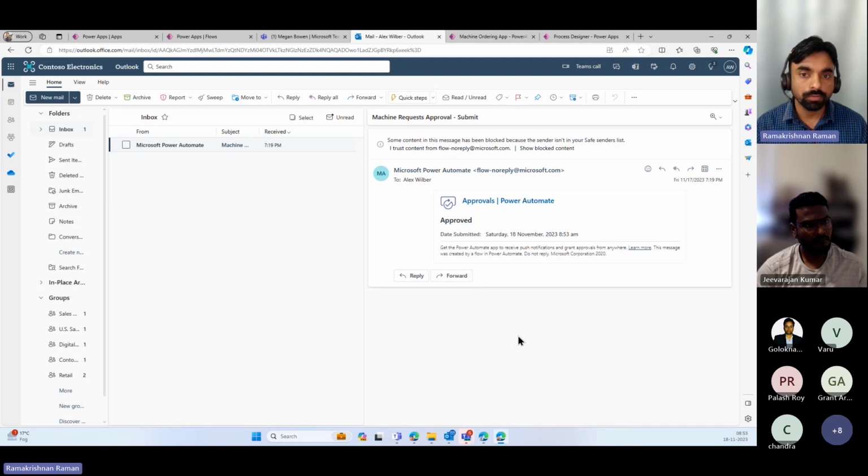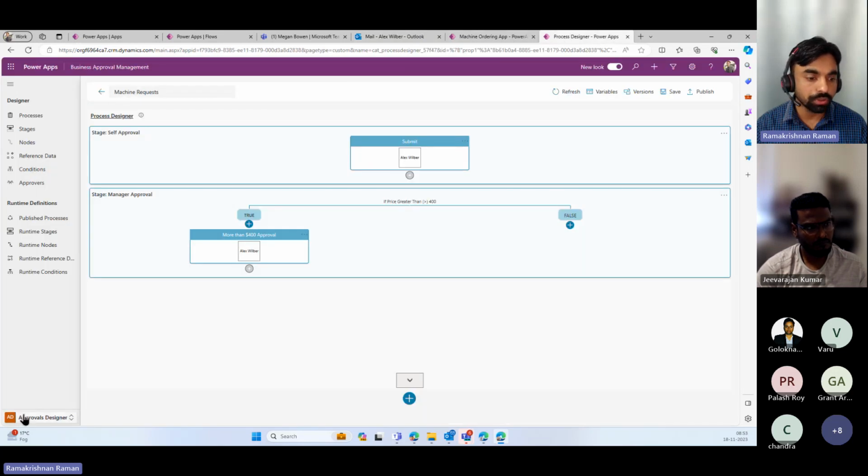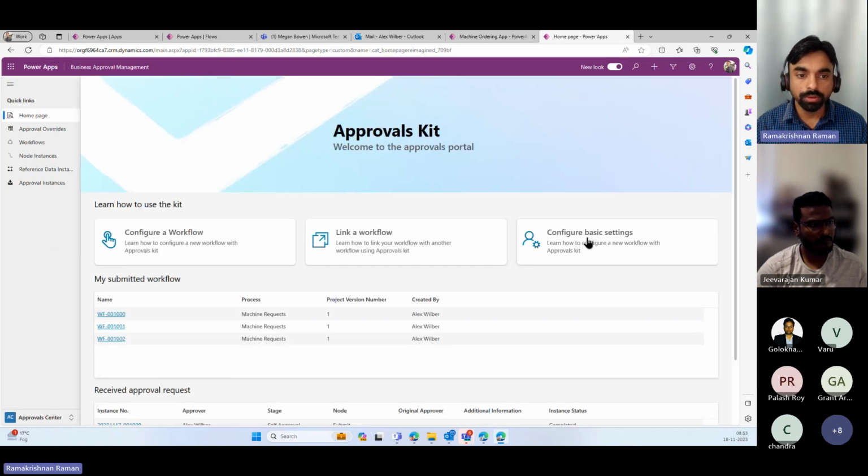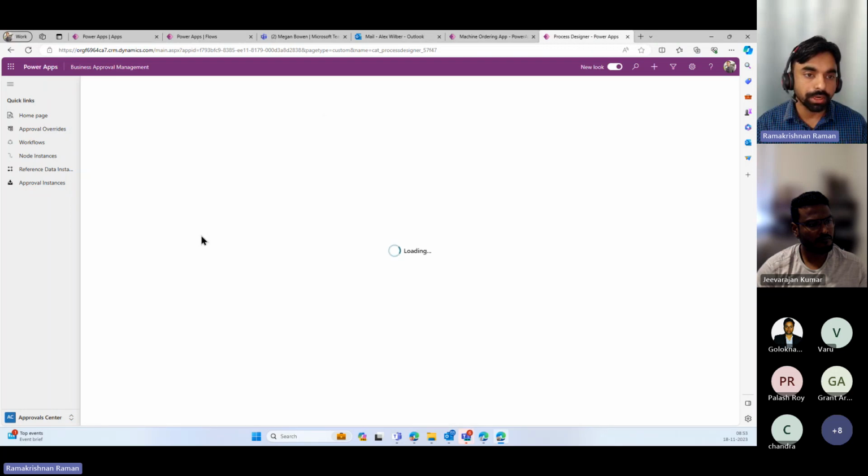So that is one. And if I head back to the app, I would like to show you how you can set the delegate permission. So the first set, or let me also explain how you can configure a workflow. The first stage is how you can actually create that process designer or the workflow. This process designer, the process or the workflow, these are all interchangeable terms. But the idea is that there is a workflow that needs to be defined so that the overall process can execute end to end.